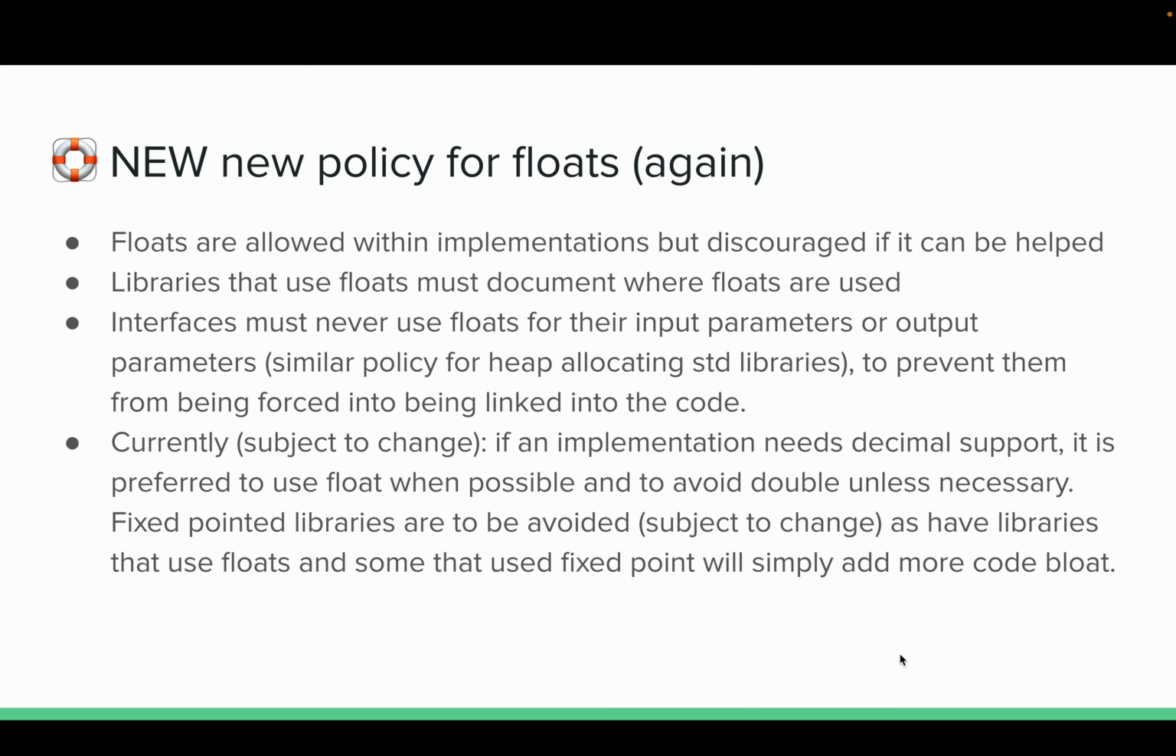And then currently, subject to change, if an implementation needs decimal support, it is preferred to use floats when possible and to avoid double unless necessary. Fixed point libraries at this point, which is subject to change, are to be avoided, as having libraries that use floats and also fixed point will simply add more code bloat. We already get 4K or around 2K if we bring in floats. We add in around about 4K if we add floats and doubles and all the other stuff that goes along with it. And on top of this, if we use fixed point arithmetic, now you're adding in a whole variety of additional code to the code base.